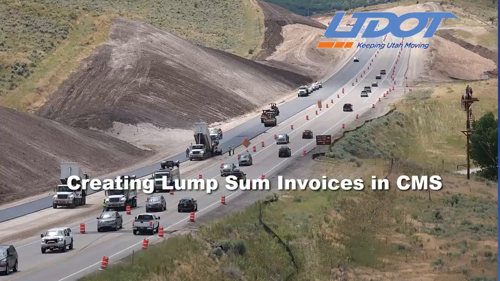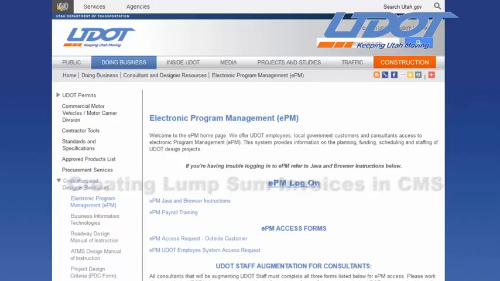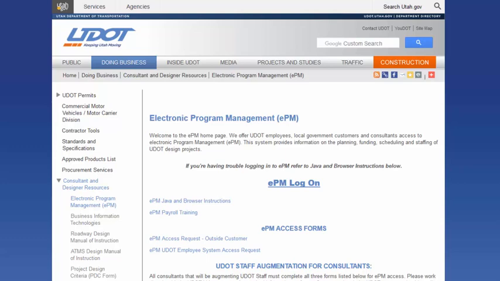In this tutorial, we will cover how a consultant creates a new lump sum invoice in the CMS module. Please note that you will need an active EPM account and be assigned to the appropriate user profiles to access this area. If you need to request a new EPM account, that information can be found on the UDOT website. The EPM login link can also be found on the UDOT website along with additional EPM instructions.